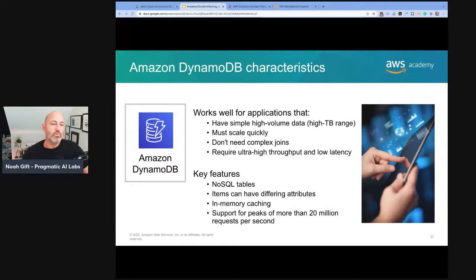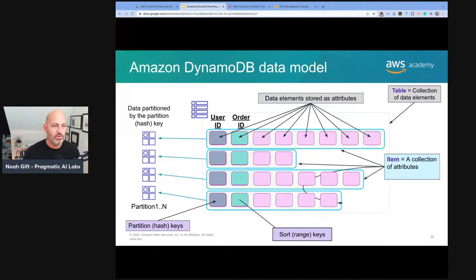Some of the things that it works well for are high volume data. If you want to scale quickly, you just want to start building solutions immediately, I would say DynamoDB is amazing for this. It allows you to have really high throughput, low latency. You don't have to do any kind of schema. There's in-memory caching. You can have peaks of 20 million requests per second, which is just bonkers, right? I can't even imagine what kind of a system would need that, but you can get it.